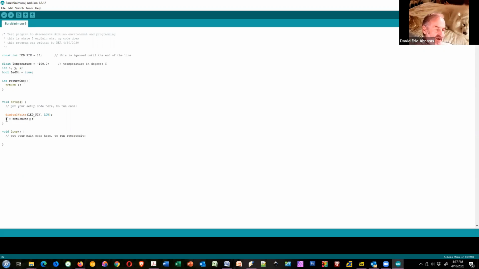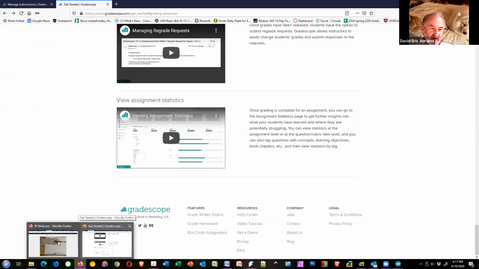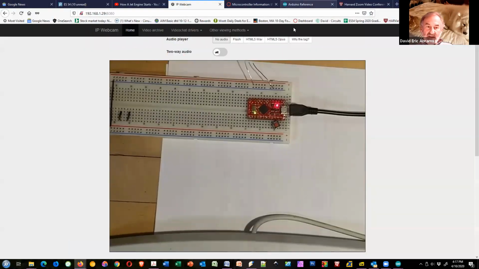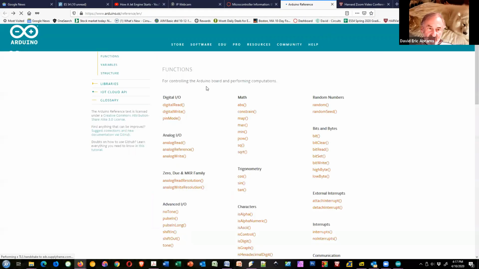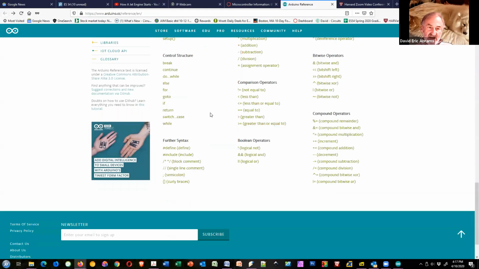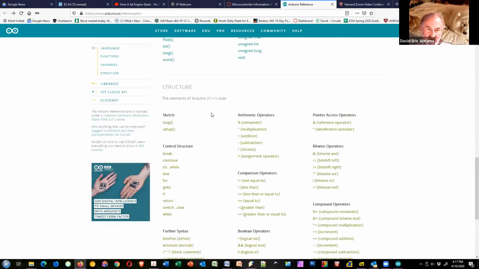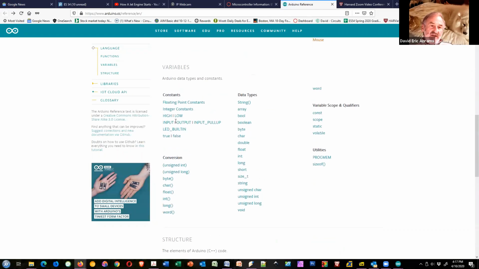Constants. We can define our own constants, or we can use the ones that are built in. The ones that are built in are listed here. Whoops. Previous page. Down here. Where are our constants? Here we go. Okay, so high and low, true and false. Notice true and false are lowercase. I don't know why. There's input, output, and input pull-up. You'll see what we do with those in just a second.